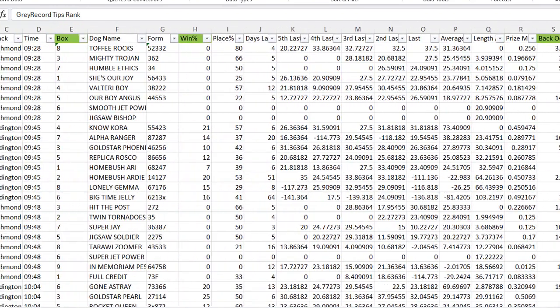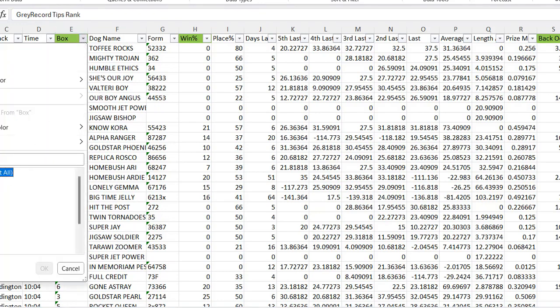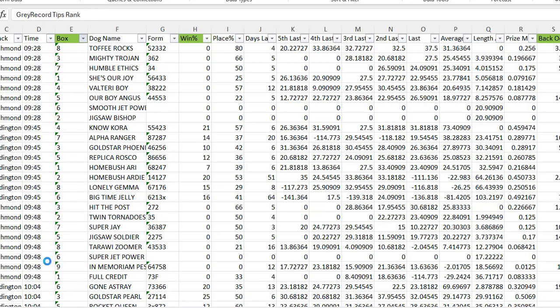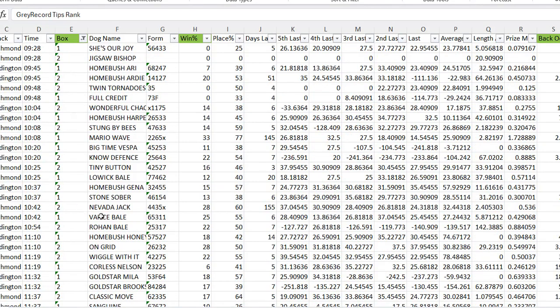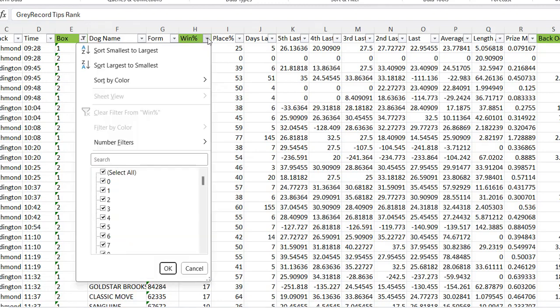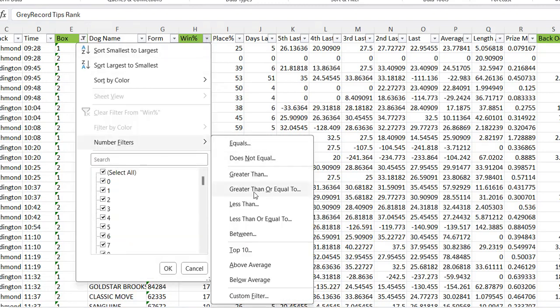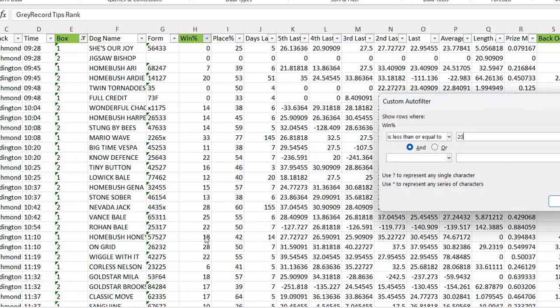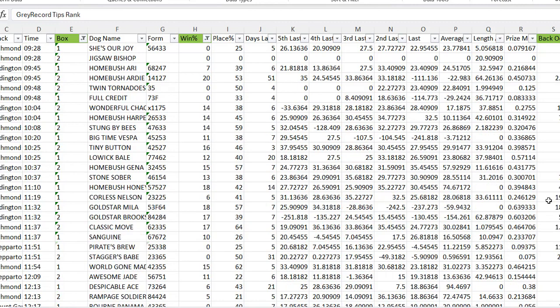Now, this is when I'm doing my research. And so first of all, in this one here, I'm only interested in box 1 and box 2. So if I click on that, it gets rid of any other box. If I go in the win percentage, what I'm looking for here is young dogs, and I'm looking for those that are equal or less than 20% win rate. So I'm looking for dogs that have won a maximum of 20% of their races. So some of them have won nothing, of course, because they're 20 and under.